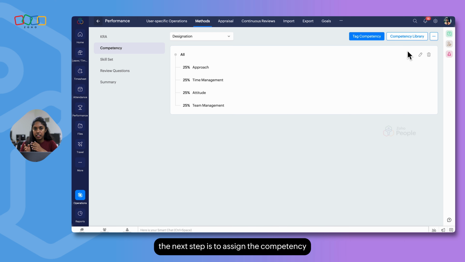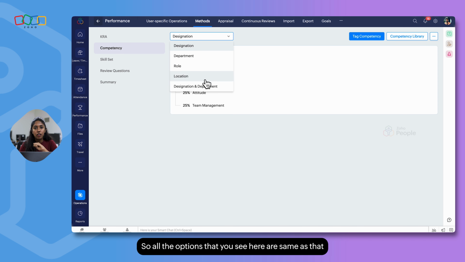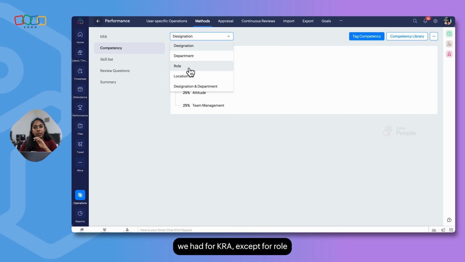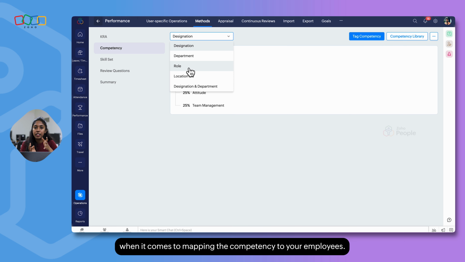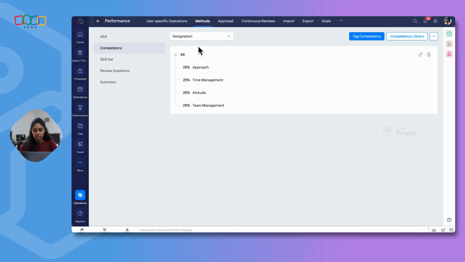Once this is set, the next step is to assign the competency to your employees. And this can happen based on any one of the options that you see here. So all the options that you see here are same as that we had for KRA, except for role. When it comes to mapping a competency to your employees, you can also go with the option called role. So select any one of the metric, click on tag competency.